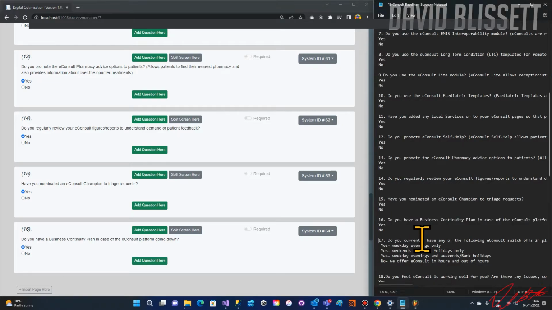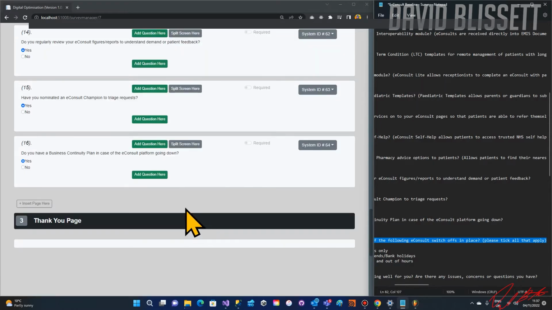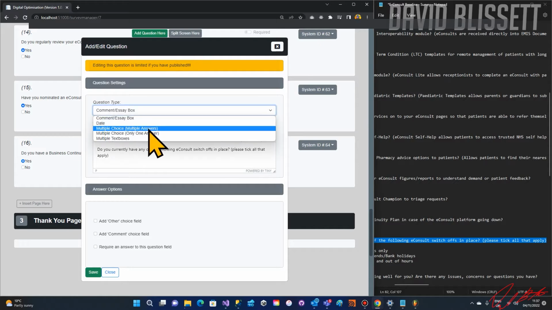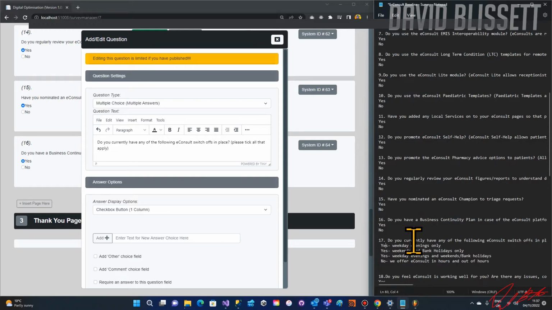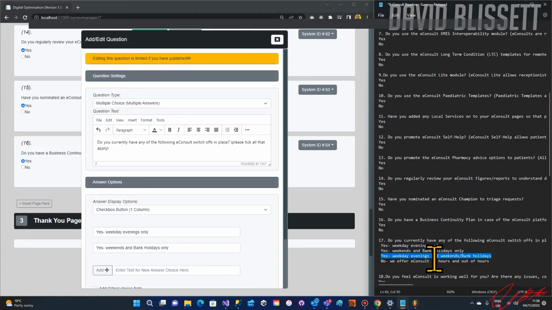Right, so the next one here is text boxes. No, this is check boxes. I think this one is going to be multiple answer checkbox format. That's one. That's two. 3.